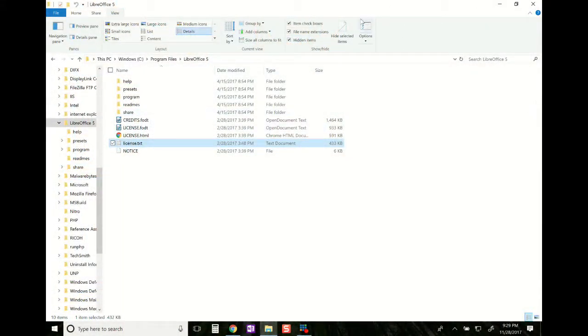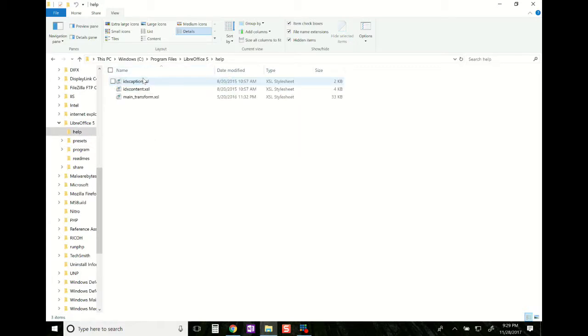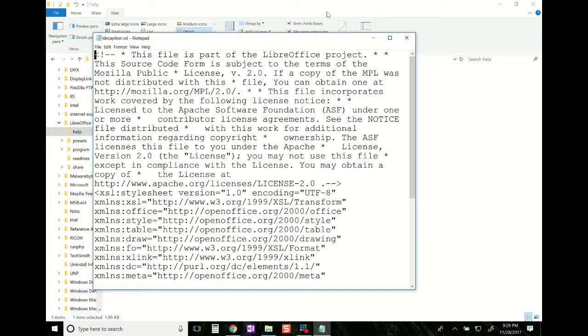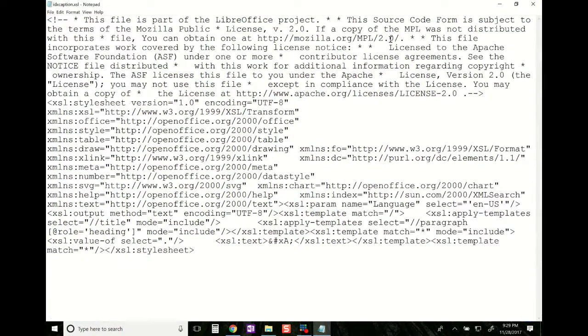So, normally I would just go and poke around. Now, help is always a good one just to see what's in here. You're going to see that these are XSL files, so I'll take you in so you can see what it looks like. Let me make that bigger so you can see it. There you go. So, at first look, you're kind of like, what is this?